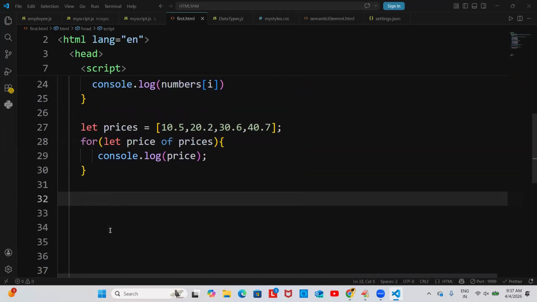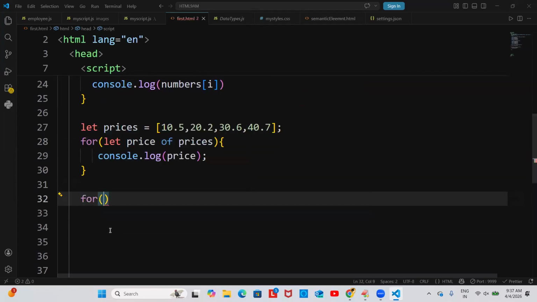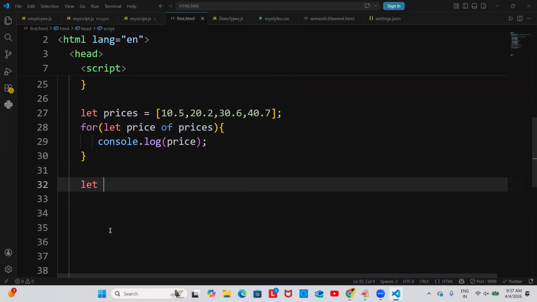That's it. Guys, one more loop is there, for in. For in. Let me take one more example. Let me take the names. Just write the names, something like this. I'll write some very good, dangerous names. One is Siva. Second is Naresh.